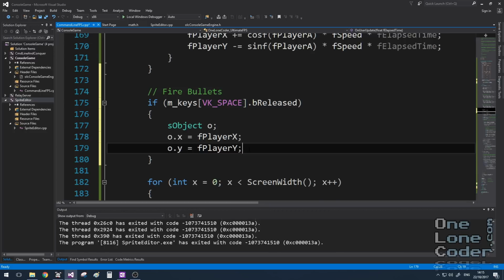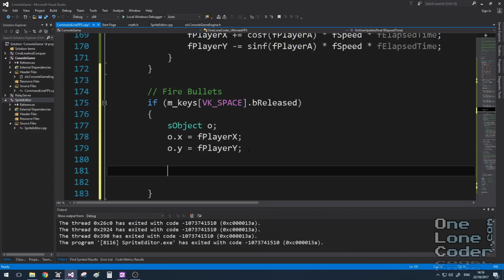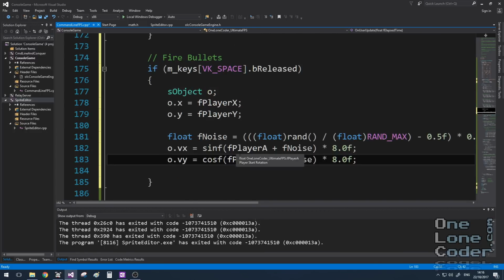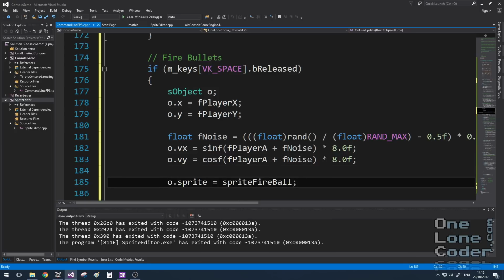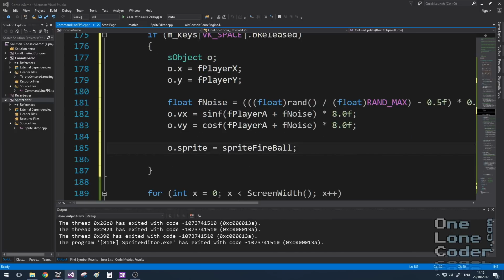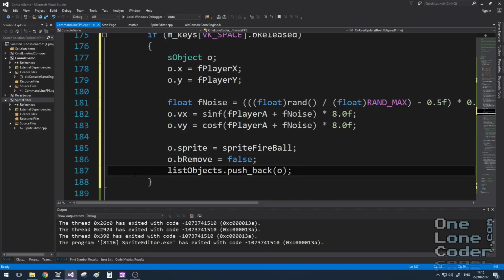We know the player's orientation because we store the player angle variable, but I'm going to add some noise to it, so the bullets don't all just fire off in a perfect straight line, they fire with a little bit of deviation. This just makes it nicer to look at. I'm going to initialize the sprite of the object to the fireball. I'm going to set its remove flag to 0, and I'm going to add it to the object list.